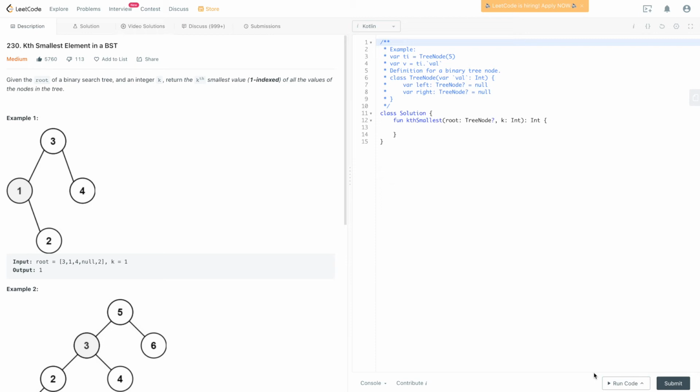All right, so this is LeetCode, Kth Smallest Element in a Binary Search Tree. It says, given the root of a binary search tree and the integer k, return the kth smallest value, one indexed, of all the values of the nodes in the tree. So they're basically saying if you put these values in order from least to greatest, return the first value, the smallest value. Yep. So instead of this one index, we'll just do k minus 1.